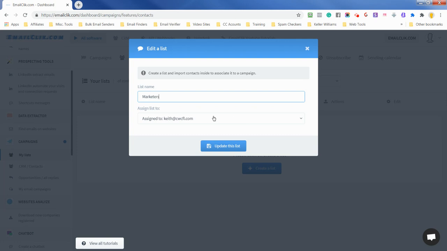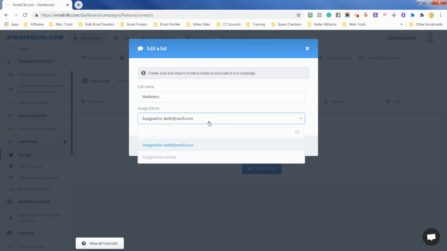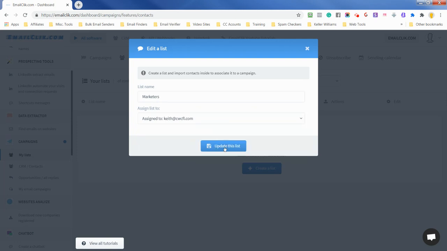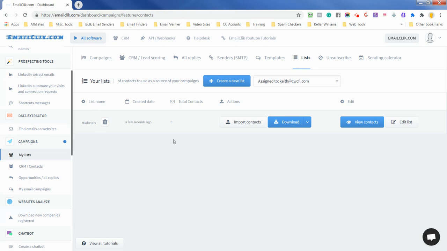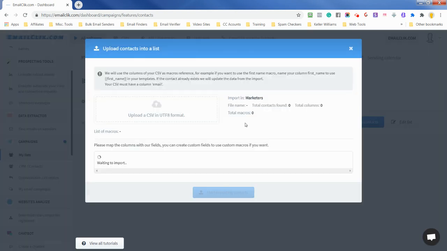Okay, and then I'm going to assign this. As you know, in EmailClick, you can assign as many users as you'd like. So I'm going to assign this to my login, and then I'm going to update the list. Now what I want to do is come to the import section here, and I'm going to import the contacts.